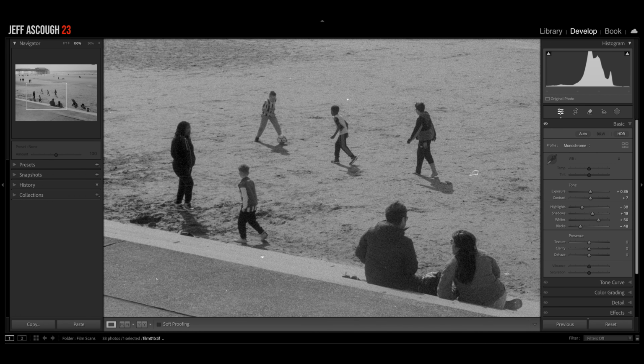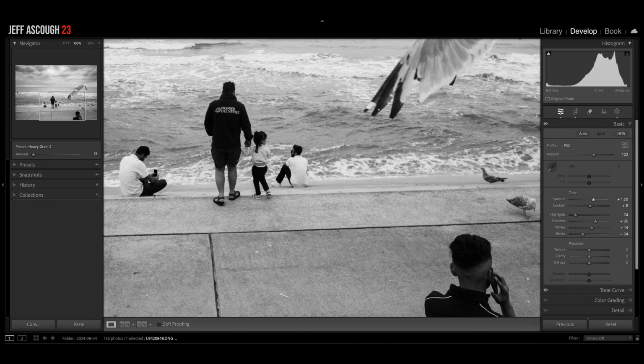And the final thing, and it's the one that I've never really been able to get my head around, is this obsession with noise. This is a 400 ASA film scan blown up to 100%. And this is a digital file at 320 ISO that some people would consider to be too noisy, but compared to the film image, it's noise free.